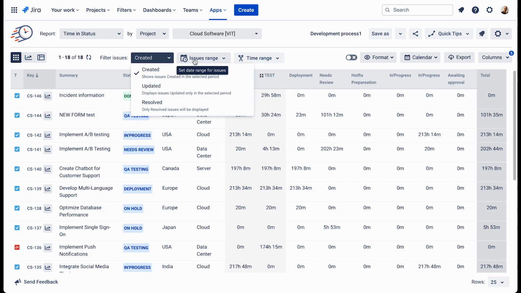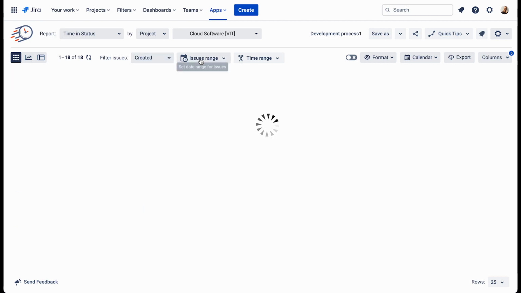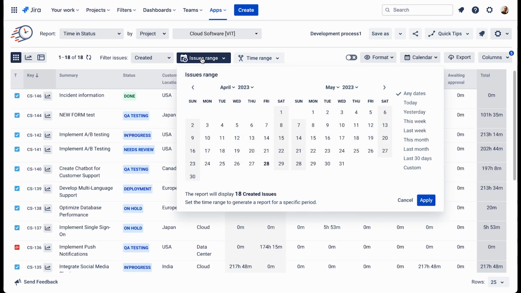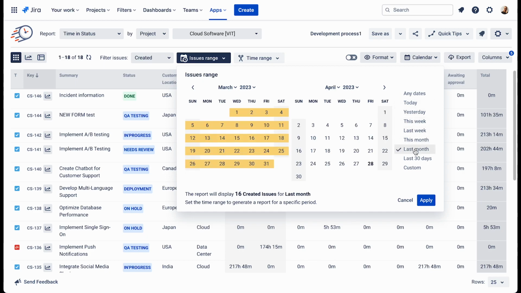For example, you need to get issues that have been created last month, but the reporting time should be only for this week. A task could be created anytime, but you need the time only for the current week. Here's how these calendars work.